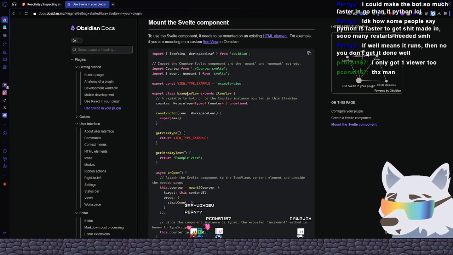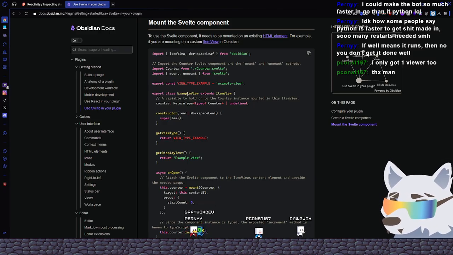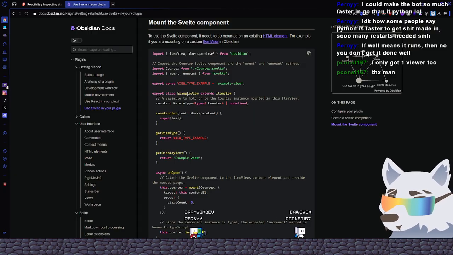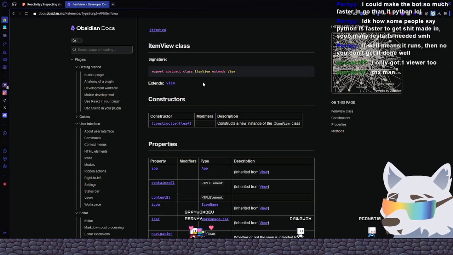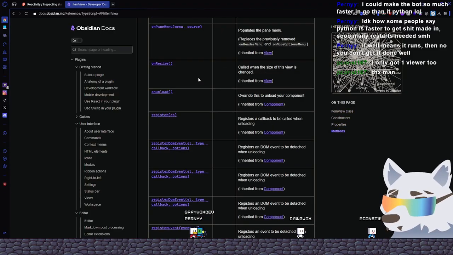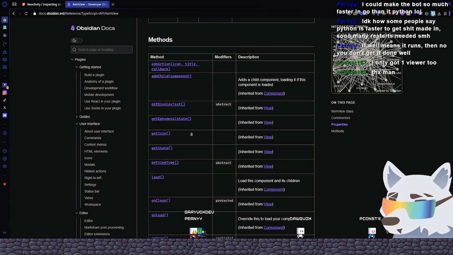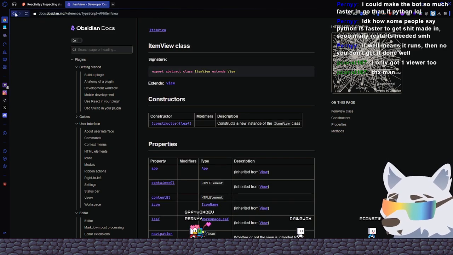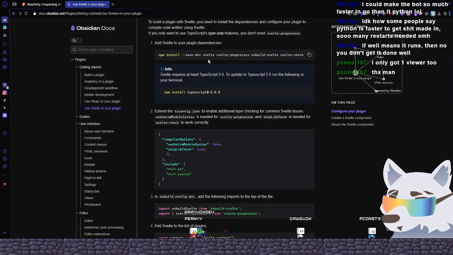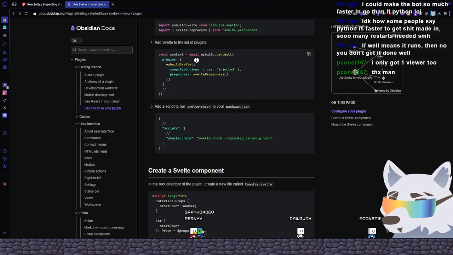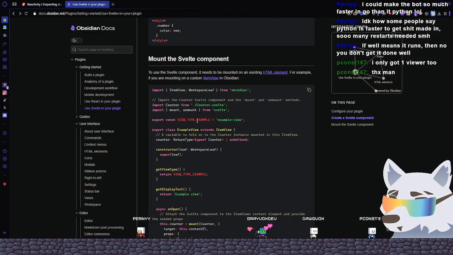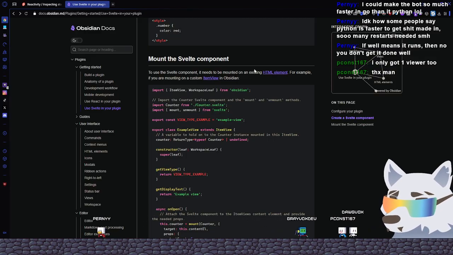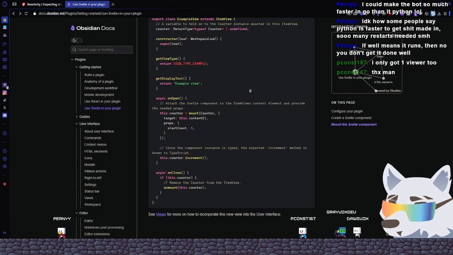So, it needs to be mounted to an existing HTML element. For example, if you're mounting on a custom item view. Any description of what item view is? Yeah, I do need to actually learn how to build the plugin. I just want to see what we can do. Mount the Svelte component. It has to be mounted in an existing HTML element. Can it be mounted?